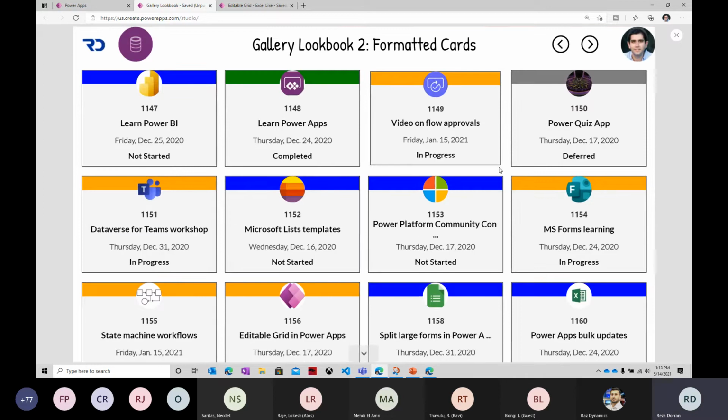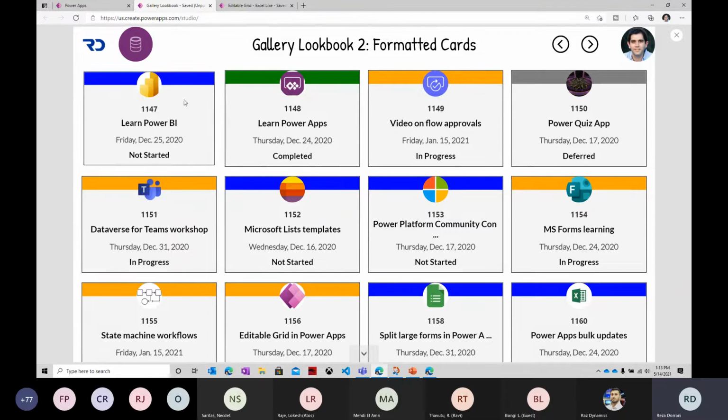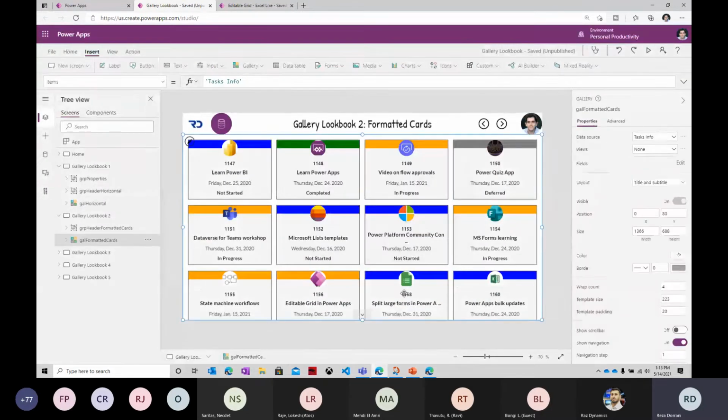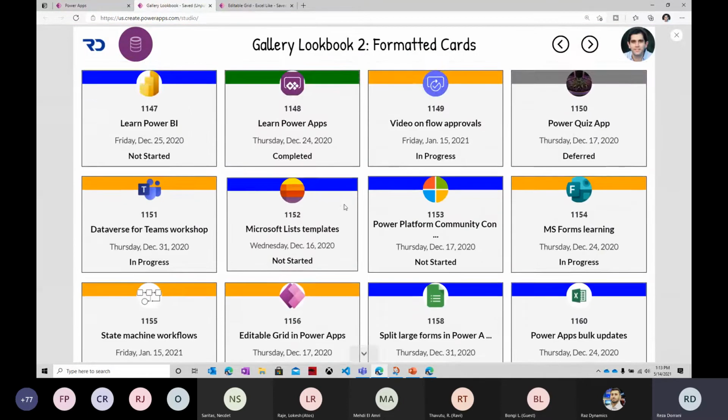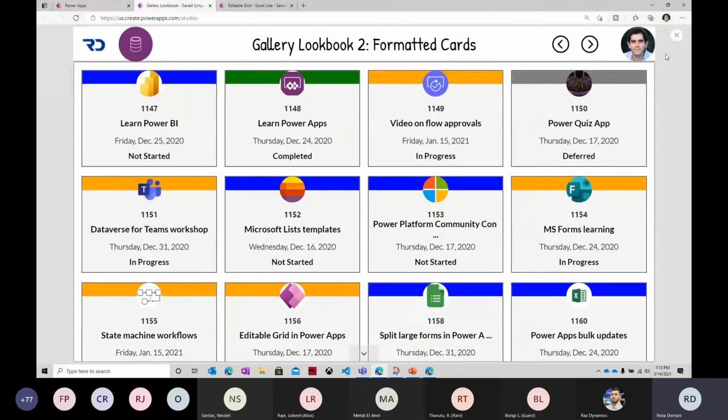The second example is a gallery that looks like formatted cards. Okay, the data for this example is coming from Microsoft Dataverse. So I just wanted to show different flavors here. And here what happens is I have designed the gallery experience in the form of cards. And how am I showing all the data here? Is this a horizontal gallery? Is this a vertical gallery? Well, first thing, this is a vertical gallery because I can scroll vertically and I see these scrolling options here.